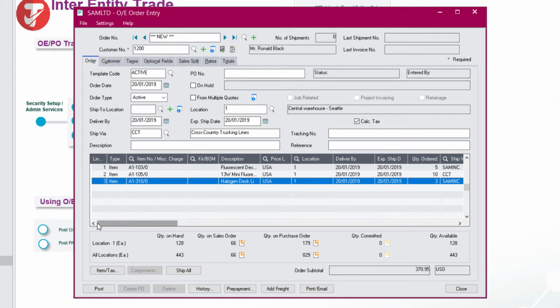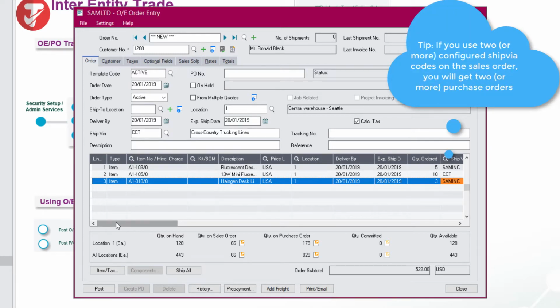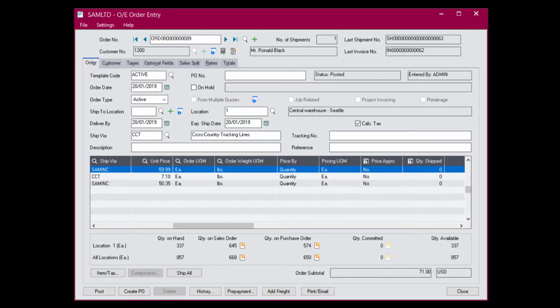We're going to record our sales order for our retail customer for the 3 items. And for those items that we want to purchase from SAM Inc., we're going to use the ship via code on the detail line of SAM Inc. Had we wanted all the lines to default to that ship via, we could have used that ship via on the header, and then as we inserted the lines, they would get that ship via code automatically. But we've chosen to change only on those lines that we want to order from SAM Inc. And the unit price is $59.99 and $50.35 respectively.